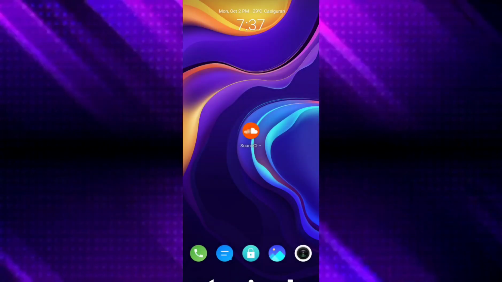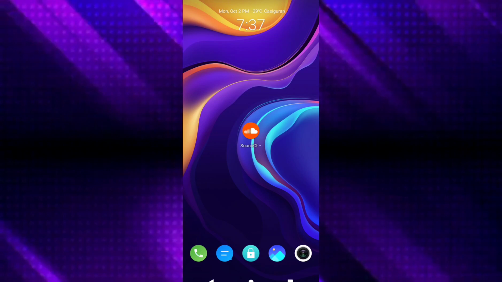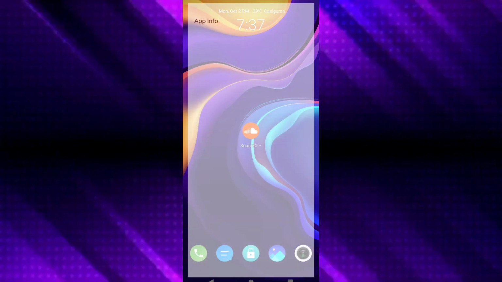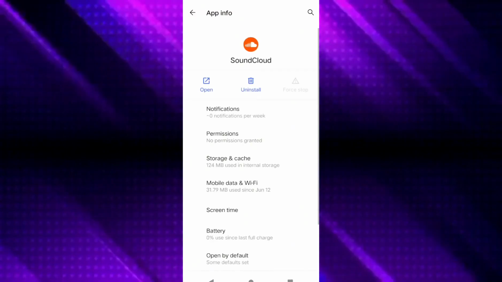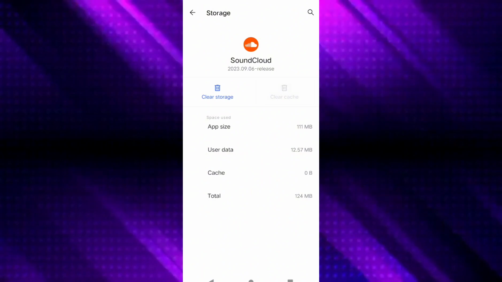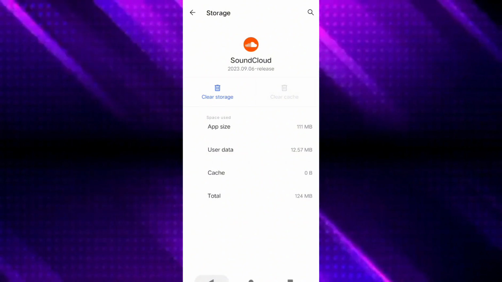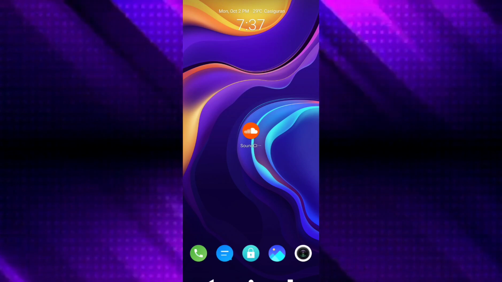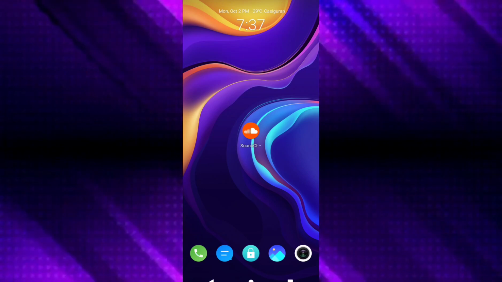Now the second solution is long press the app and go to app info. So in here, tap on storage and cache and clear your cloud app. So after, if you still have this error, try to log in again to your SoundCloud.